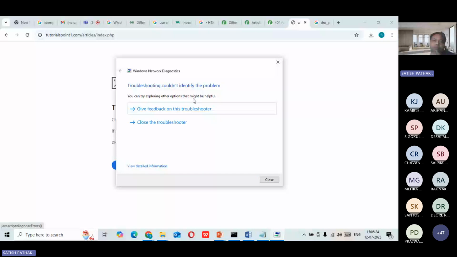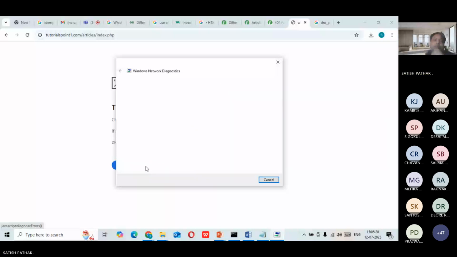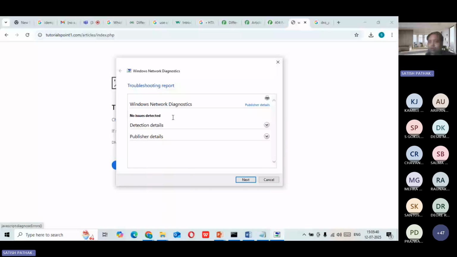Close the troubleshooter, view detailed info. Now, what's the detailed information? Let's see this. I'm just waiting for the troubleshooting report. It has not found anything. So yeah, that's why I told you it has not found anything.